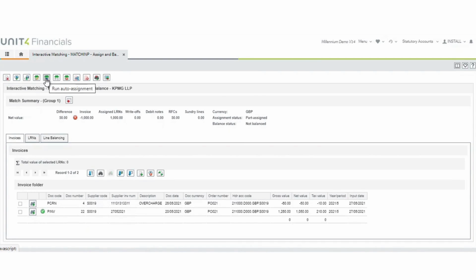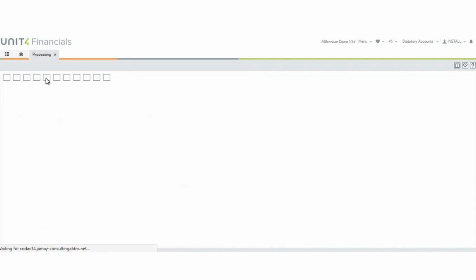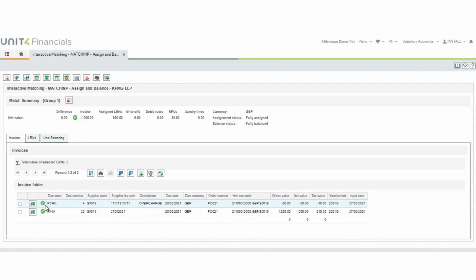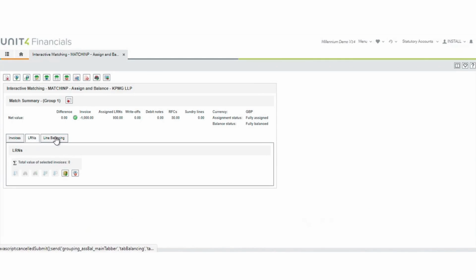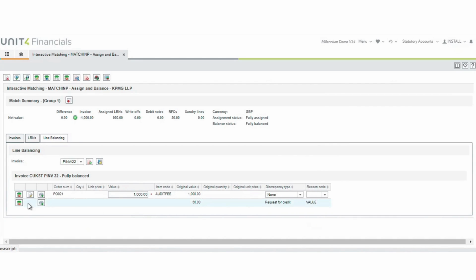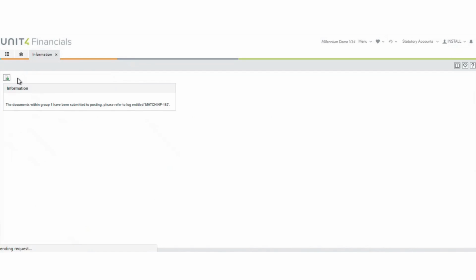The simplest way for me is to run auto-assignment. If I run auto-assignment, the credit note has been matched. If I look in LRNs, it is not there because it is now in line balancing. There's the £50 there. What I can do now is commit, and it will post both the credit note and the invoice to financials.